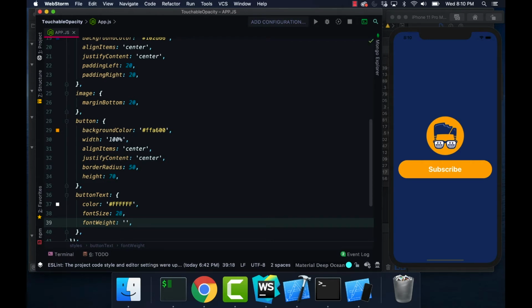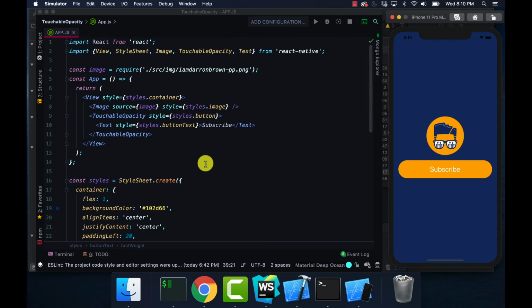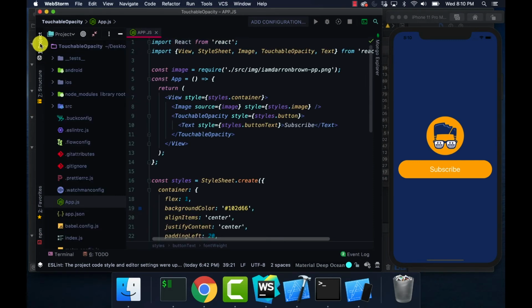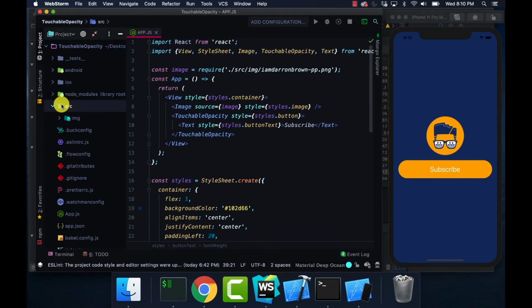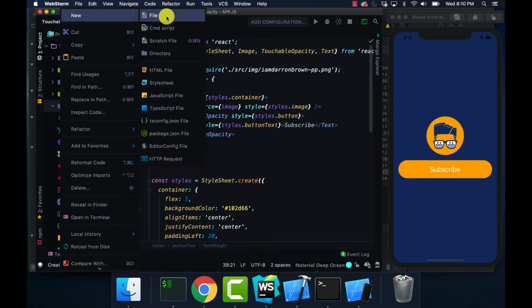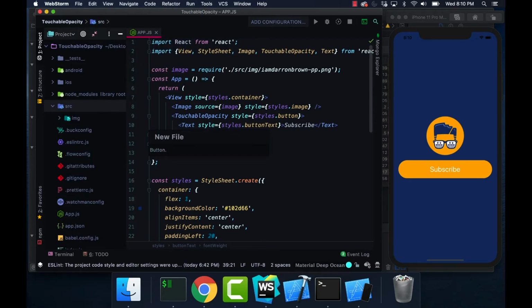We'll put that 400. All right, that works. Now, this is essentially how you use touchable opacity. Before we go any further, I'm going to create a button component. Within my source directory, I'm going to create a file titled button.js.